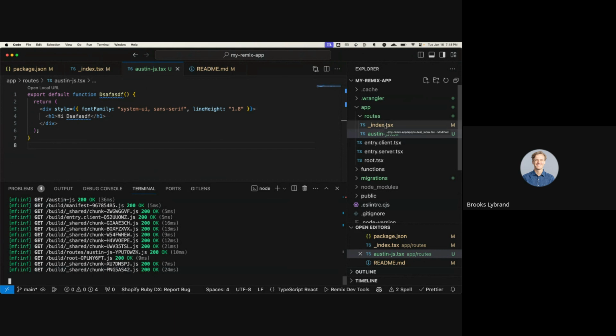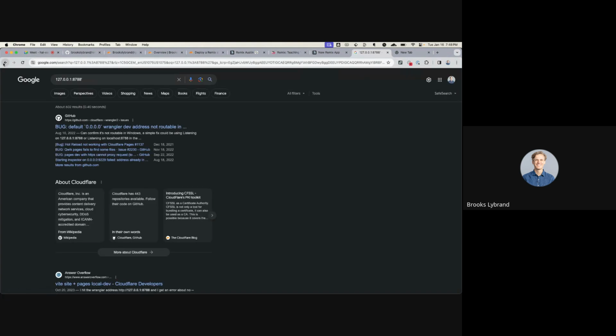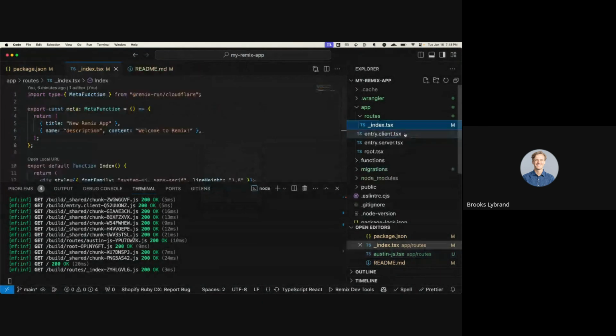The only kind of unique one, well, not the only one, one unique one is the index. So just like the root of your application. Oh, goodness, what did I just click? It has to have a special underscore in front of it. So it's underscore index, and that's the root. So we'll go ahead and delete this.